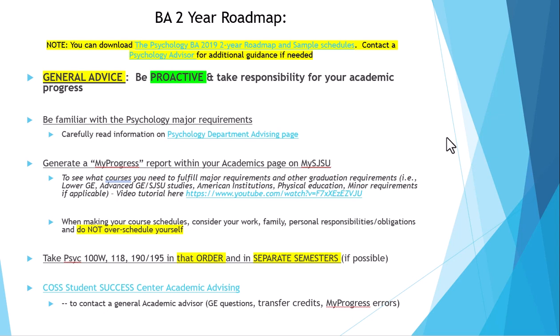Well, first of all, be familiar with the psychology major requirements. All of the major requirements are on our advising page. I talk about the requirements here, and I've talked about them in other presentations available on the psych website. There's an overview of the BA in psychology, and there's a talk about graduation requirements. So just be familiar with all of the requirements you need to complete in order to earn your degree in psychology.